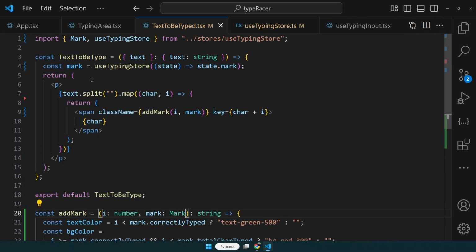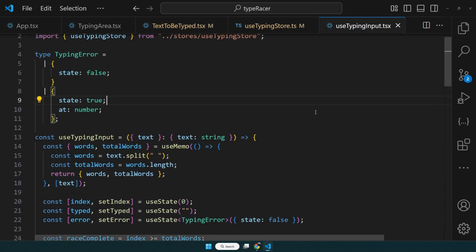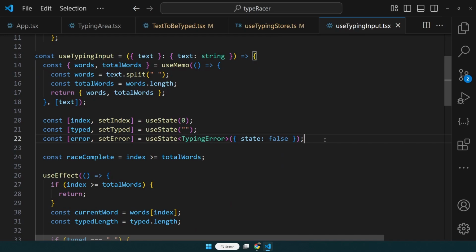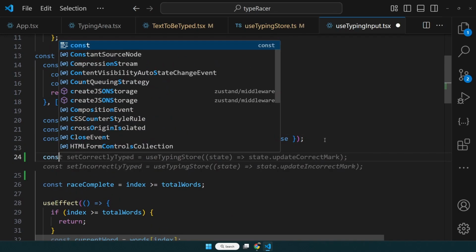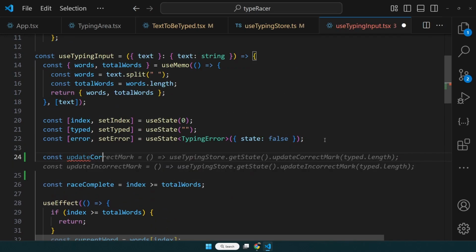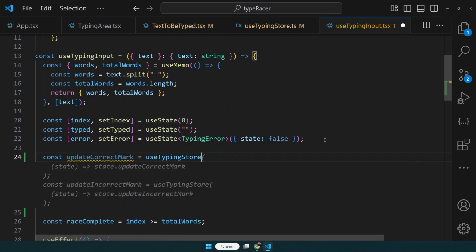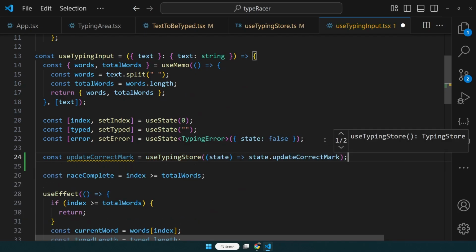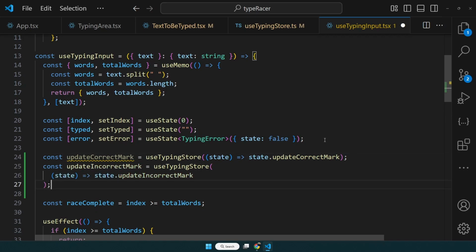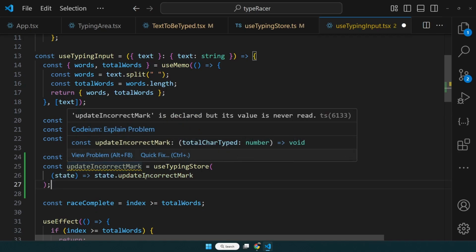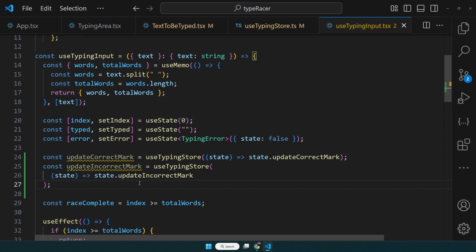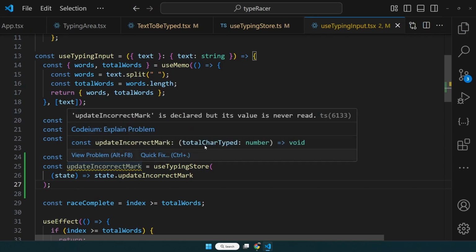Now to update this mark, we need to go to this use typing input. Here I want to get that action to update our mark. So here I will say const update correct mark equals use typing store, and from this store I will get the state and update correct mark. Similarly, I want to get this update incorrect mark. Let's save it. If you remember, we need to pass this total character typed in this function as a parameter.